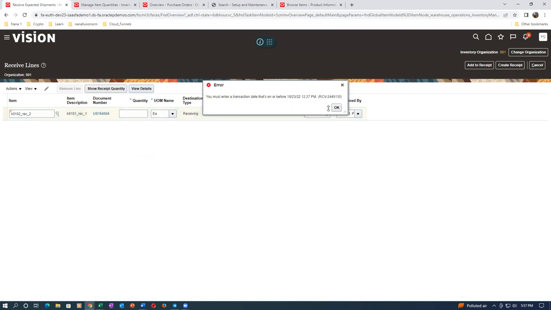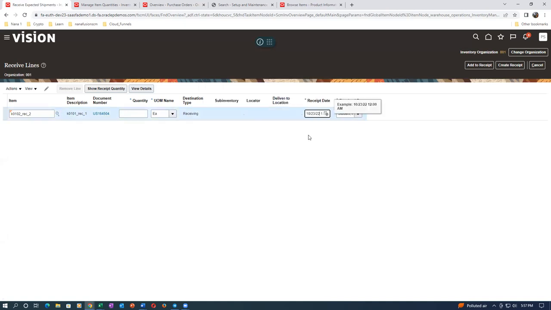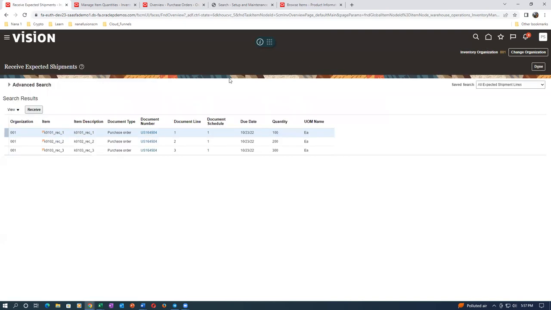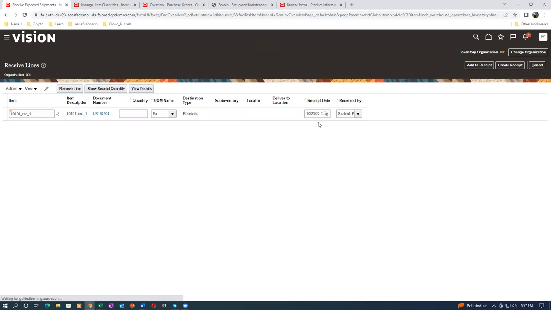So you must enter a transaction date. There is on or before 12:27 p.m. actually. So it is not accepting this 27 now. I will now give a cancel and then come out of it. So the system date is not like this. I will click on the zip. Now see the date has come to 27. So it will now automatically come to 27 actually.